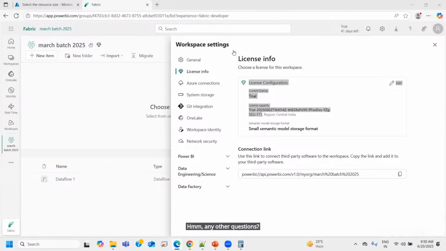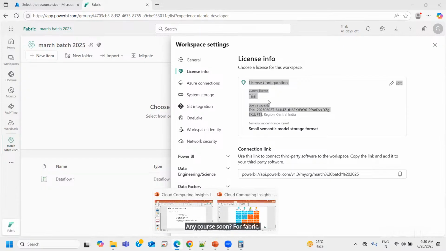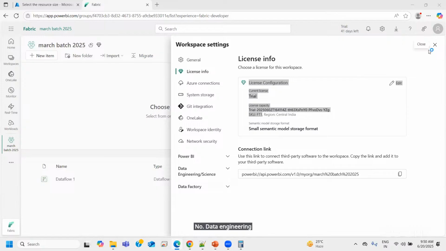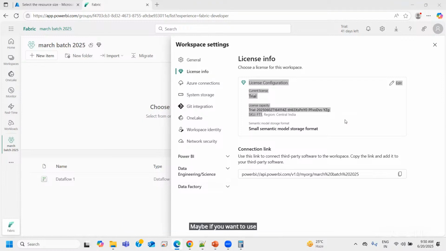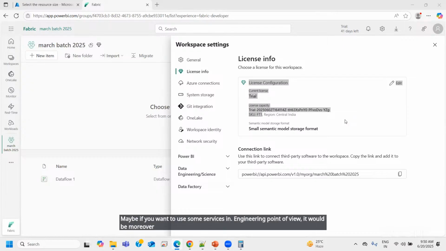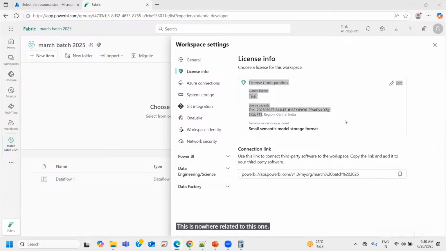Hi, Satish. From a data engineering perspective, are we going to start any course soon for Fabric? No. Data engineering is different. Data engineering doesn't require Fabric much. Maybe if you want to use some services from an engineering point of view, it would be more over the Azure portal. Data engineering is a different course. This is nowhere related to this one. There are different courses for data engineering. This is only for data analysts.